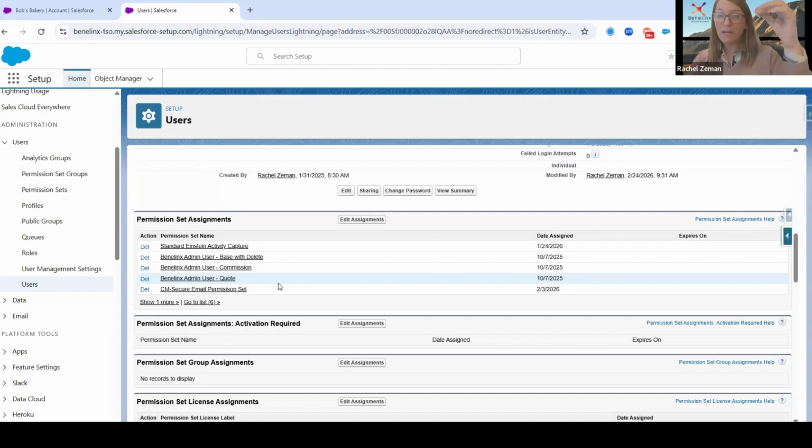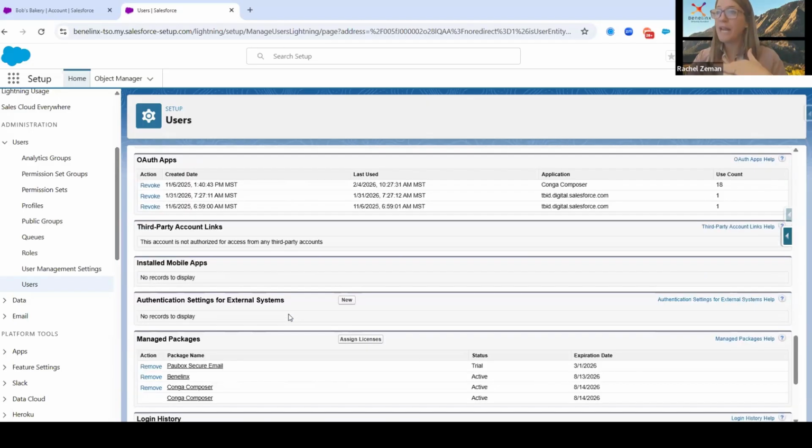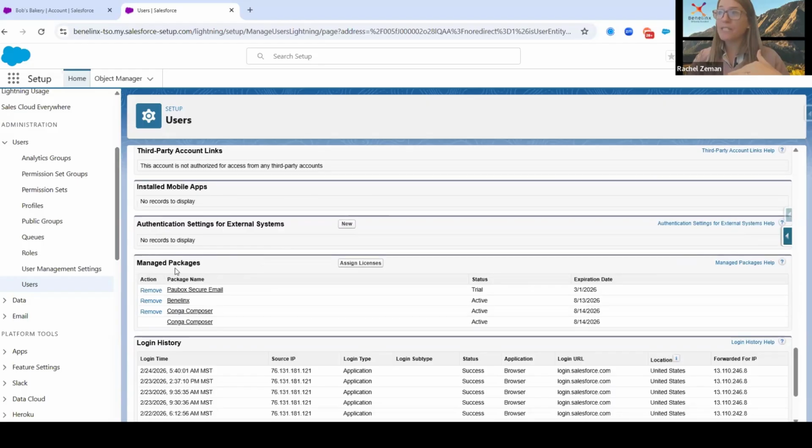So that's step number 3. Step number 4 is I have to scroll all the way down on the page. I have to assign a package license. If you don't assign a Benelinx package, you can't see Benelinx stuff, but it's way at the bottom. So that's number 4. Number 5 is I have to assign Einstein, which is our Outlook and Gmail integration. That's 5. And then if you have a complex structure, you may have to assign groups and queues.